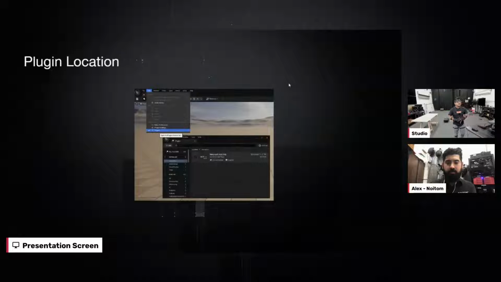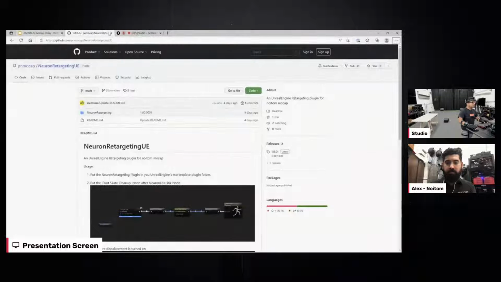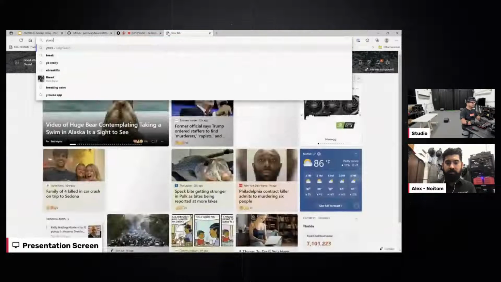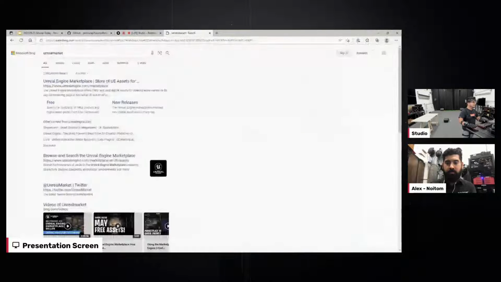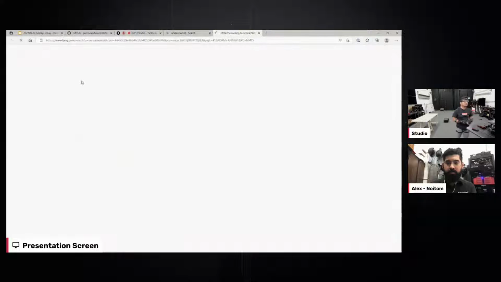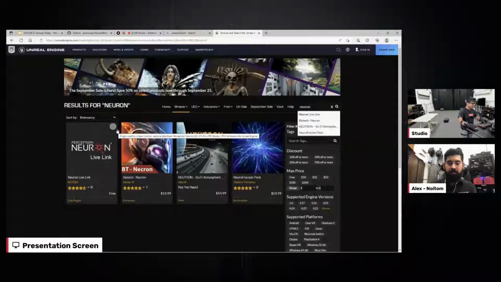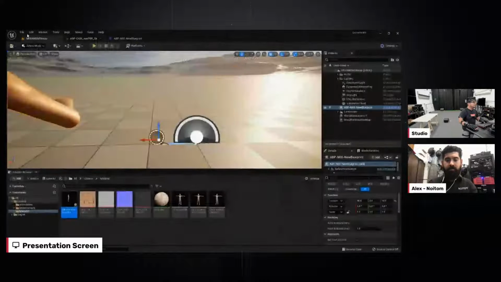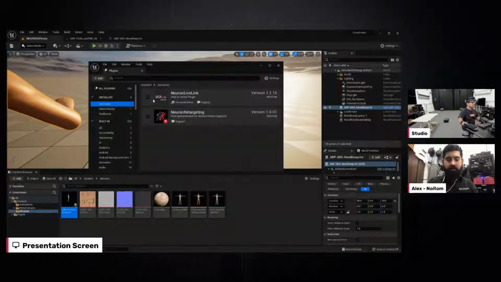The next section I'm going to go through is the plugin location. Again, this is just to cover a couple of the bases and make sure everyone knows where the plugin is located. Going back to the Unreal Engine Marketplace, you'll see that we have the plugin available from this page. Simply go into our page, search for Neuron, and you'll find our plugin there. Once the plugin is added, you go into the plugins area and add it there. Under animation, you'll see we have our Neuron Live Link already activated, and coming soon is the Neuron Retargeting plugin. So these are where your plugins should be located.